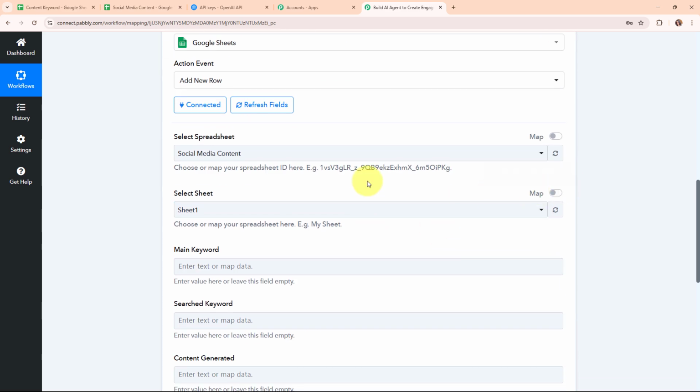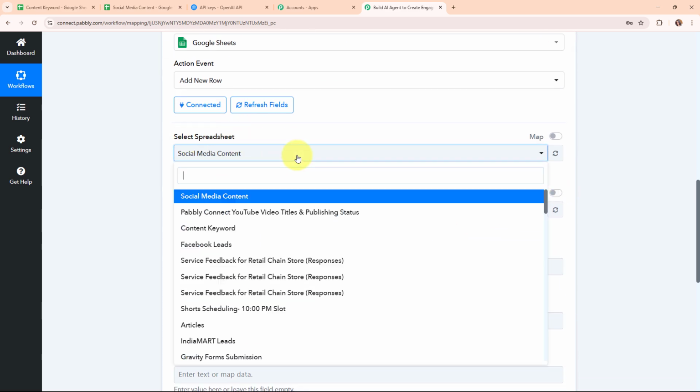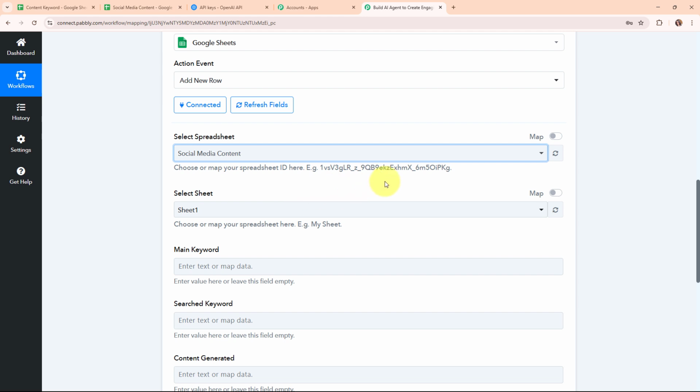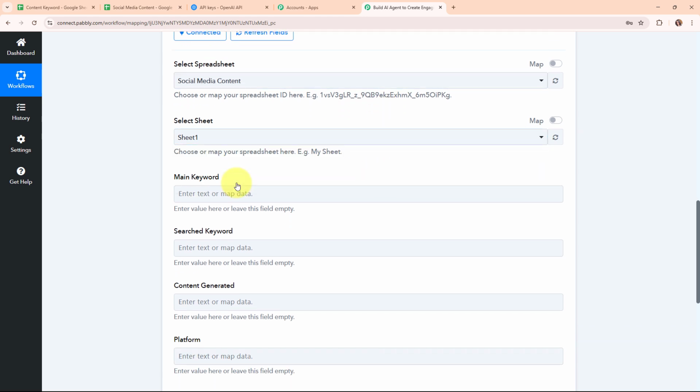So moving forward, for the spreadsheet, I'm going to select my sheet that I've created with the name social media content. And for the sheet, I'm going to select sheet 1.